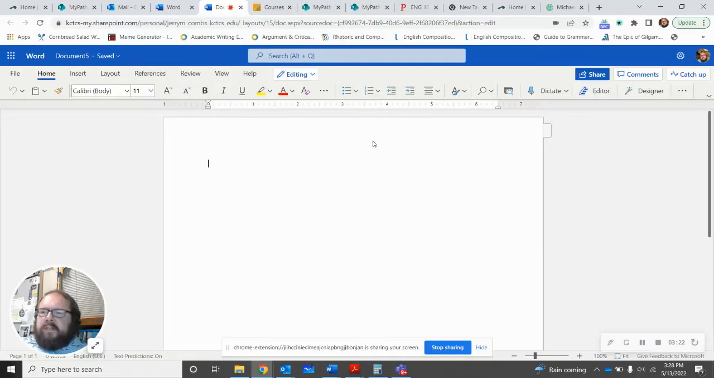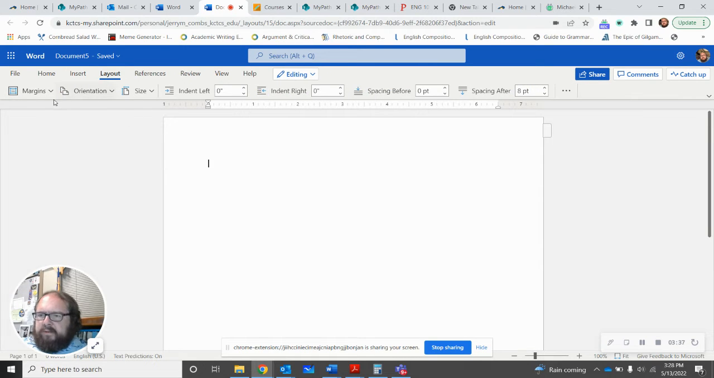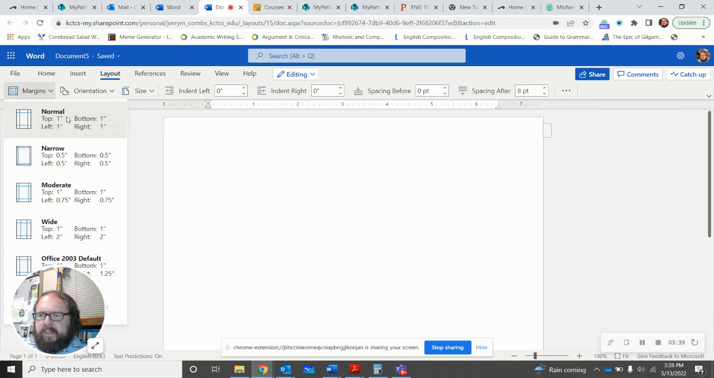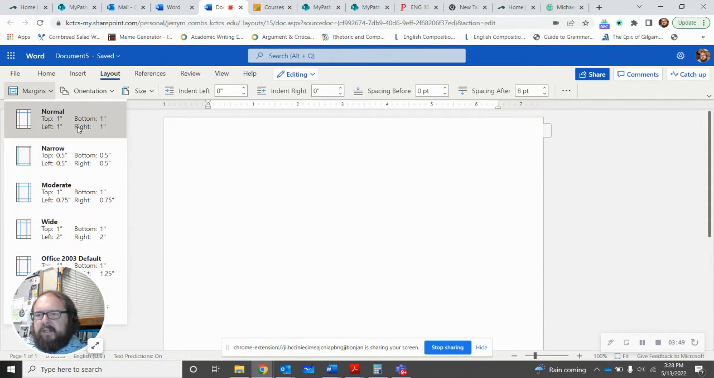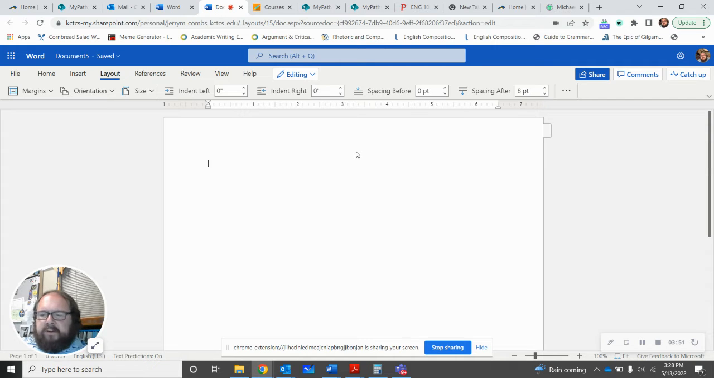And the first thing that you'll want to know is that APA requires that you have 1-inch margins. So I'm going to click on Page Layout here, Layout. And the first thing I'm going to do is click on Margins. And I'm going to click on Normal. So 1-inch margins is the default, but just to make sure, I'm always going to go to Margins, click on Normal, and if for some reason there's a different setting, that will put it back to the 1-inch all around.